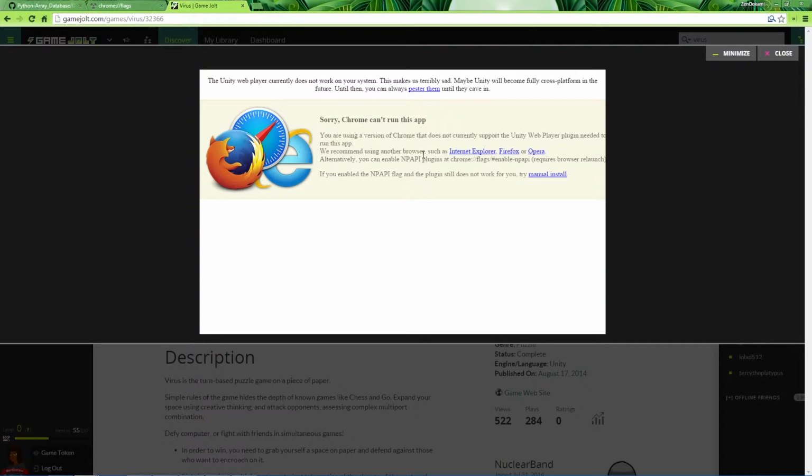It also tells you that you can run Internet Explorer, no, Firefox, or Opera. Again, I tried Firefox earlier, and I ran into a very similar issue, except it wasn't this image. It was basically just sound only with blankness. I'm not sure if that's because of GameJolt's new version of their website, or if Firefox is doing something weird with the NPAPI plugin as well. Regardless, we just scoot on over to the Chrome flags.